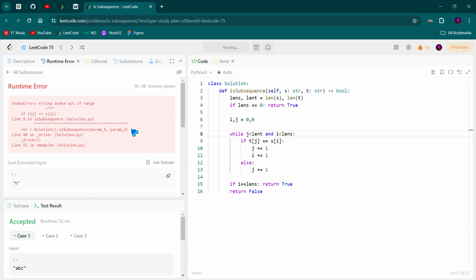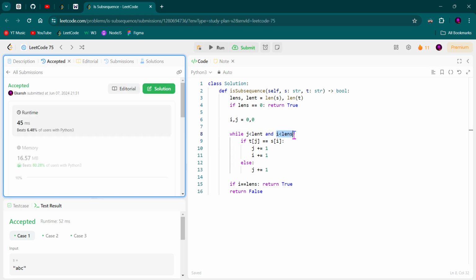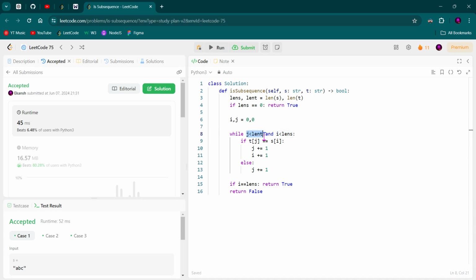Yeah, I submit this. What is happening is my index is getting out of boundary, but j is also involved. So yeah.